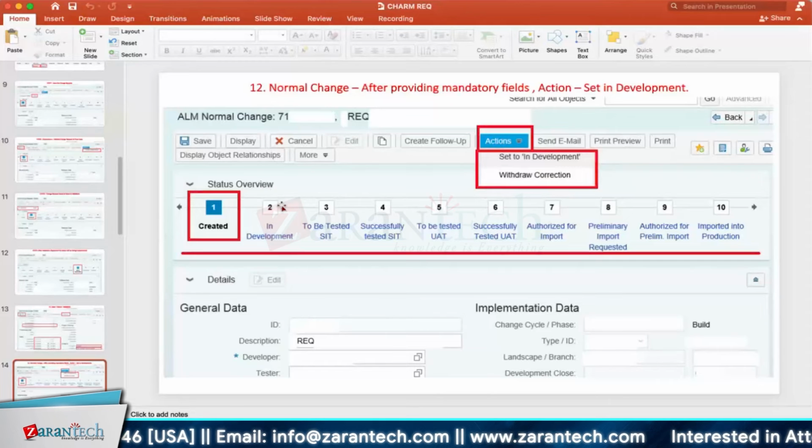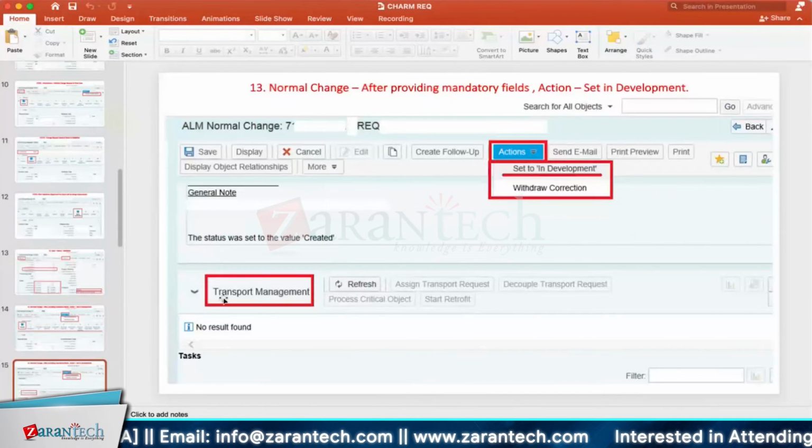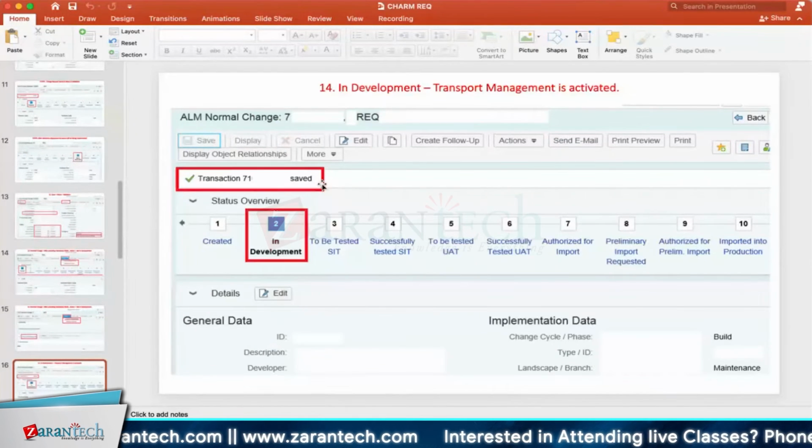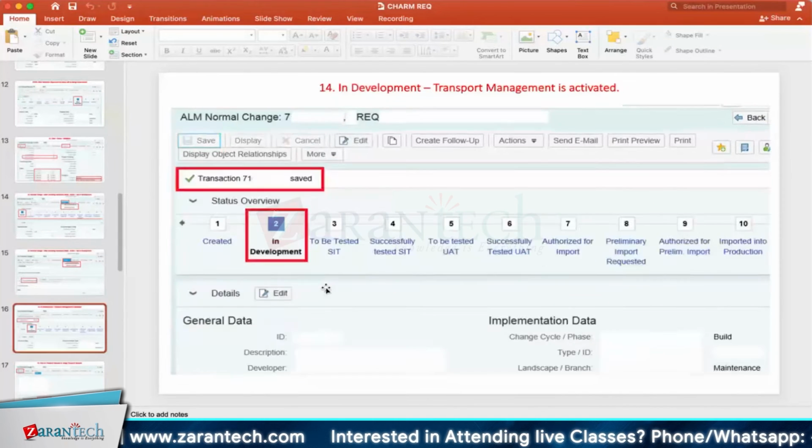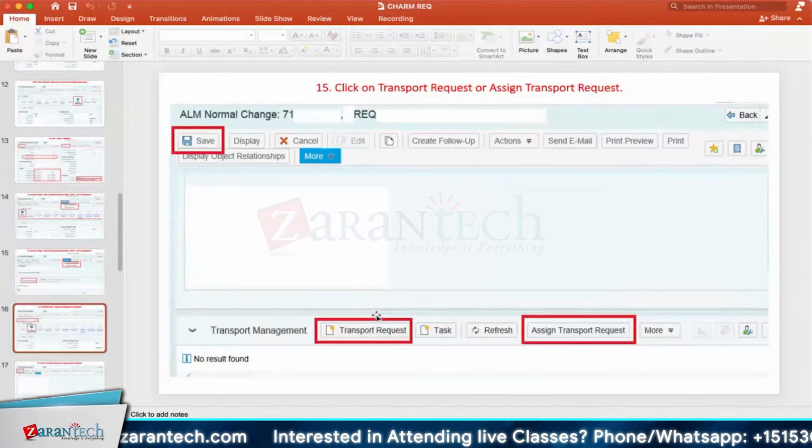Now you created the change, go for actions, set in development. Now it will come into development from here. Once it is in development, see here, transport management, nothing is highlighted. Now we will activate this set in development. Now it is in development. If you come down, the transport is activated. Earlier here it was grayed out, everything. Now there are two things.